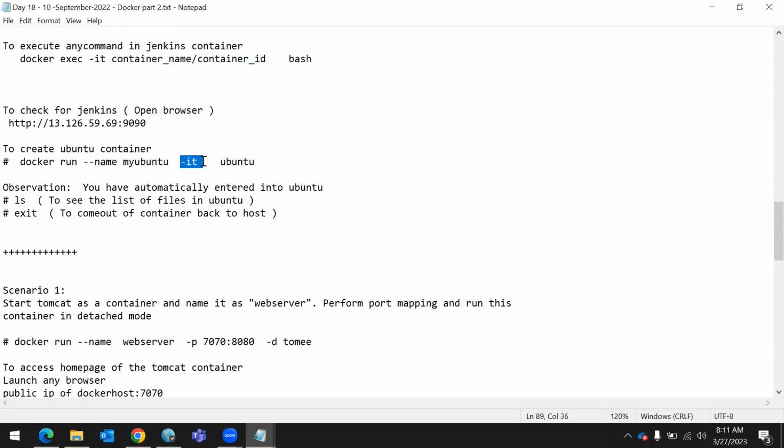What is the purpose of -it? -it stands for interactive terminal. When I execute this command, what happens? We will automatically enter into the Ubuntu container. Why? Because I have provided -it, which stands for interactive terminal. Let me run this command.